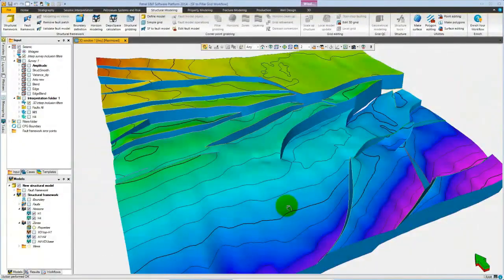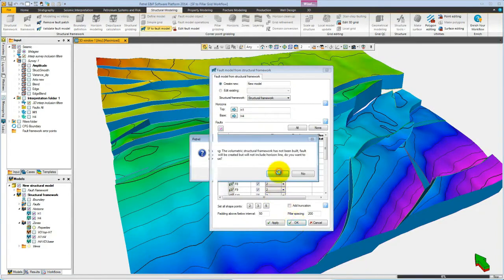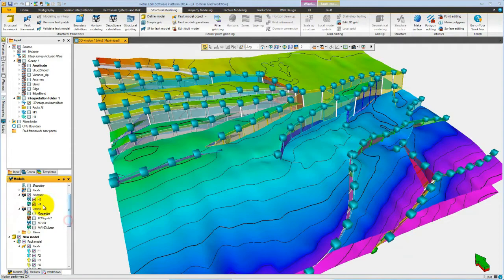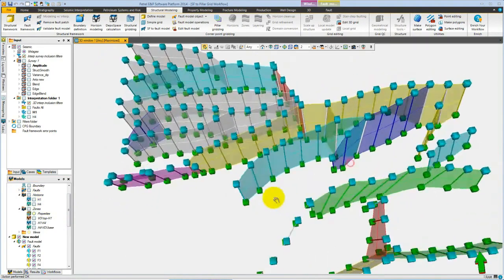We are now ready to build the pillar grid from the structural framework. We go to the corner point gridding group and select structural framework to fault model. This picks up the structural framework and we can choose what kind of faults we want to build. In this case we're building linear faults. We inspect these faults to see if we've created a good result, so we turn off the structural framework and we can check the quality of our faults.